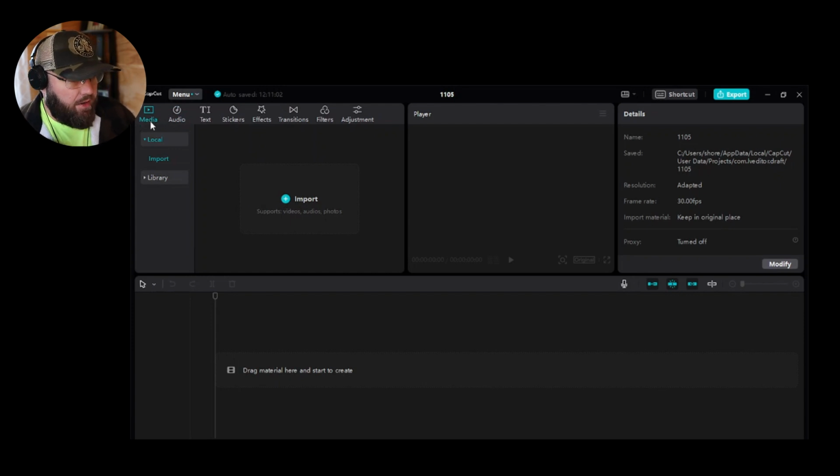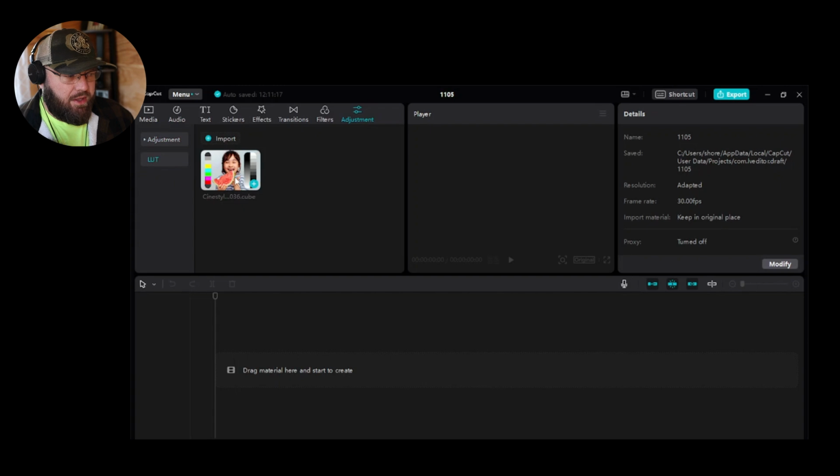Under the menu, you have media, audio, text, stickers, effects, transitions, filters, and adjustment. I don't really use adjustment, so I'm not going to talk about that too much in this video, but if you do want to load a LUT into this version, that's how to do it right there, adjustment LUT, but we'll come back to that in just a second.